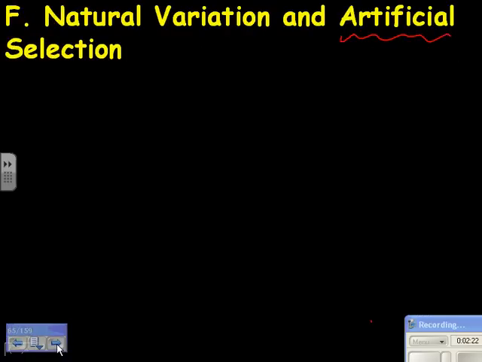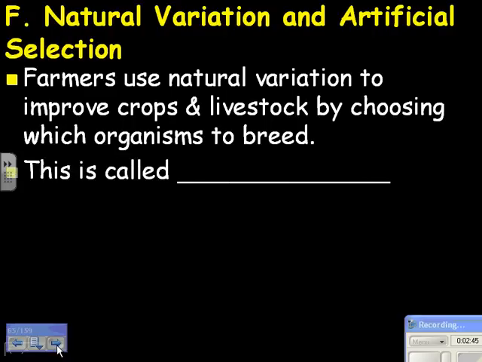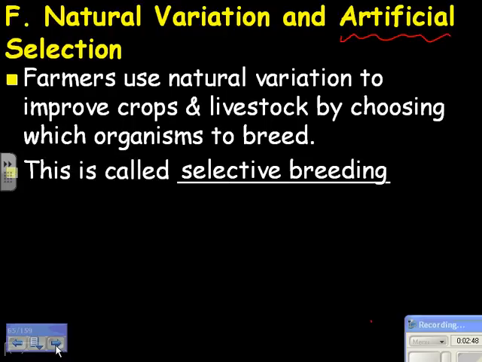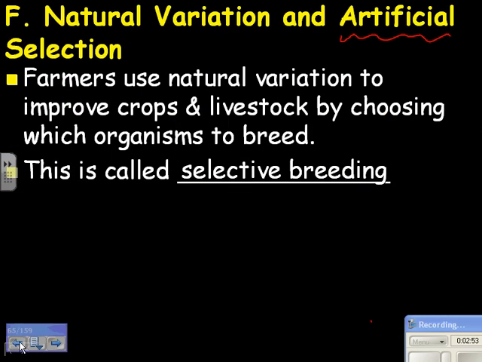Natural variation and artificial selection. So we're talking about natural selection most of the time. Artificial selection means what, David? When the people choose the desired traits, or exactly as close as they can get to choosing desired traits. Exactly. So there's some natural variation, and farmers decide what they want to breed. So farmers use natural variation to improve crops and livestock by choosing which organisms to breed. So this is called selective breeding. Yeah. It was called artificial. It's also called artificial. So it's artificial selection, or you can also call it selective breeding.